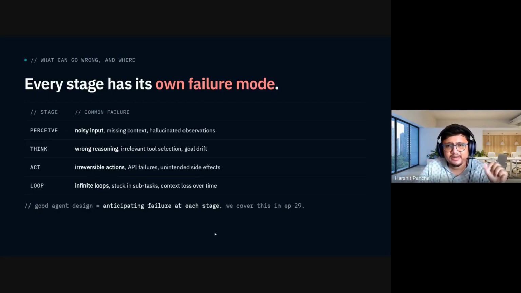That's why we have an environment we call HITL, human in the loop. Human in the loop is very necessary to monitor that our agent is not taking a wrong decision. And the most important thing is that these loops are technically infinite loops. Many times the agent gets stuck in a subtask, and context is lost over time. So good agent design is very important, and anticipating failure at each stage is very important. This is what we are going to cover in episode 29.